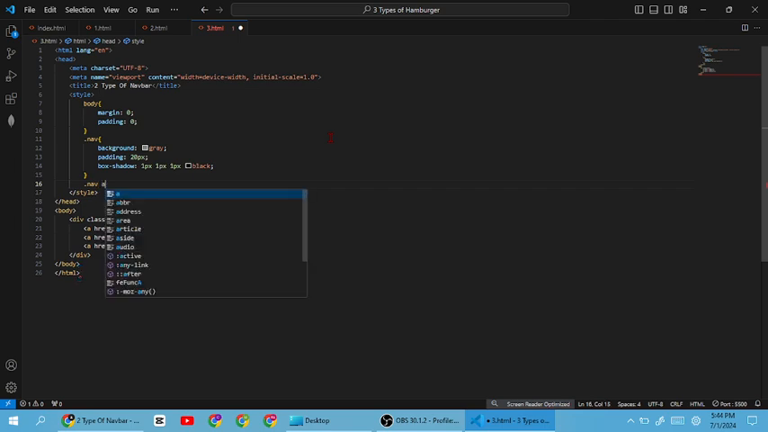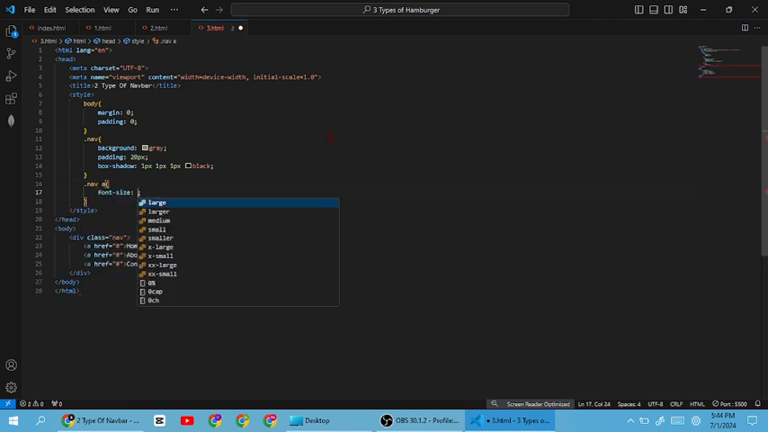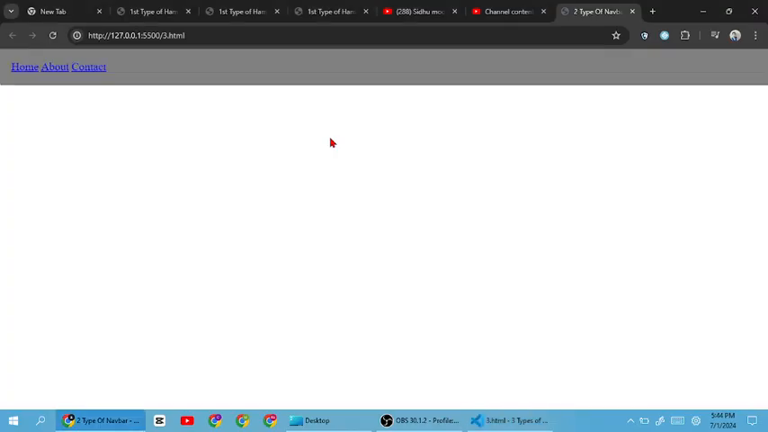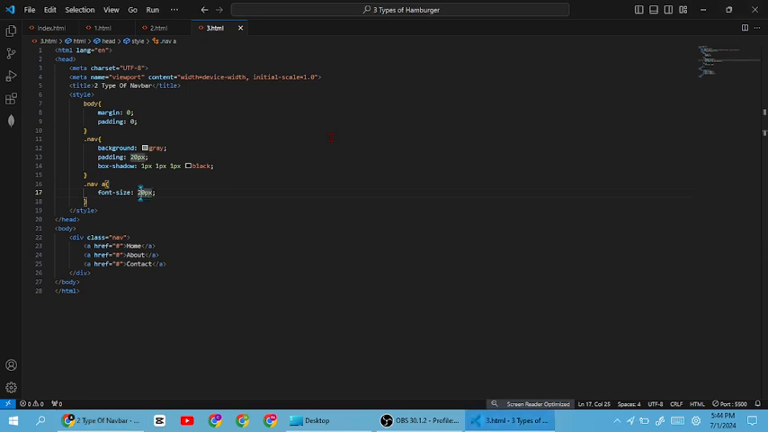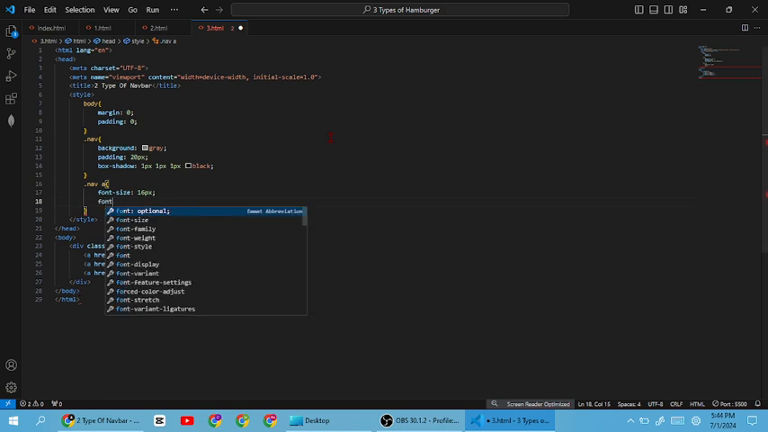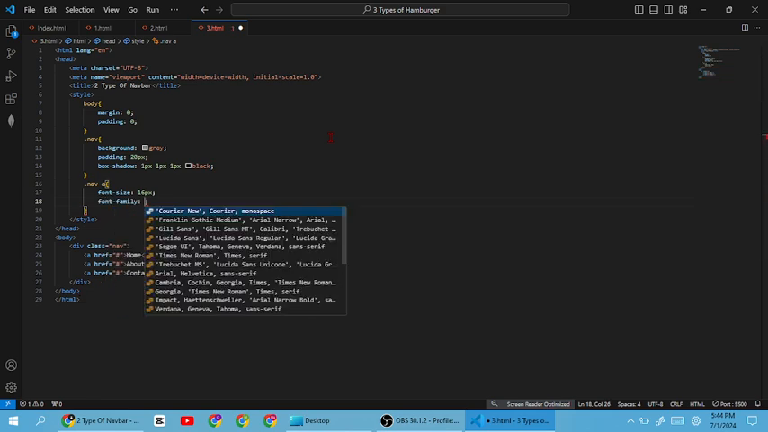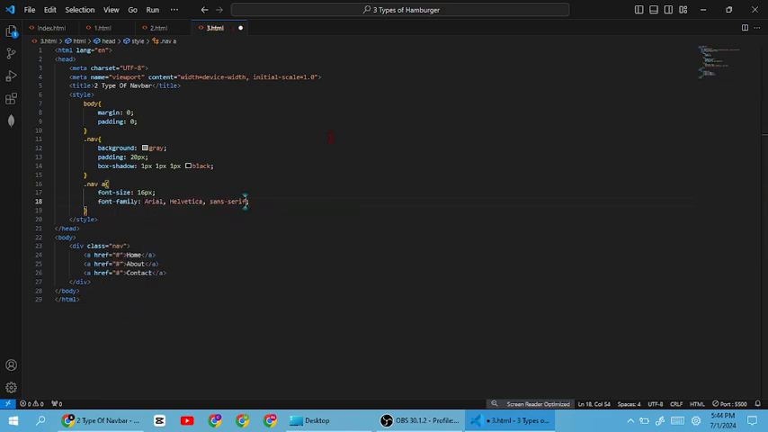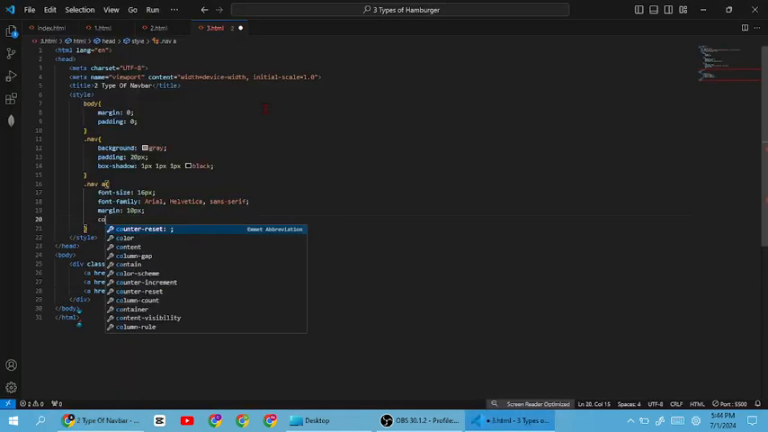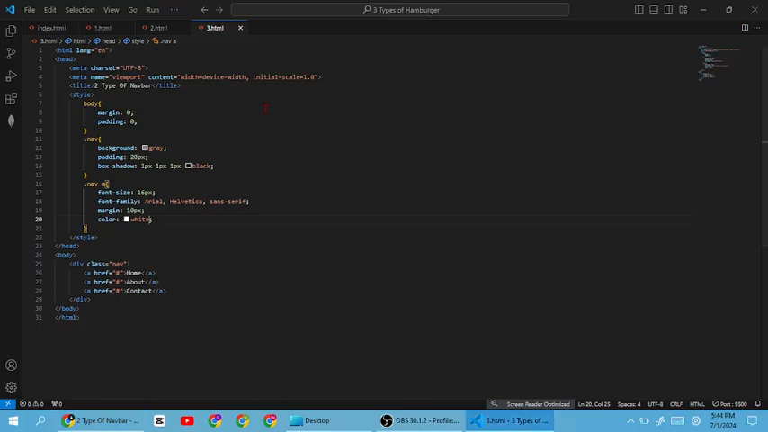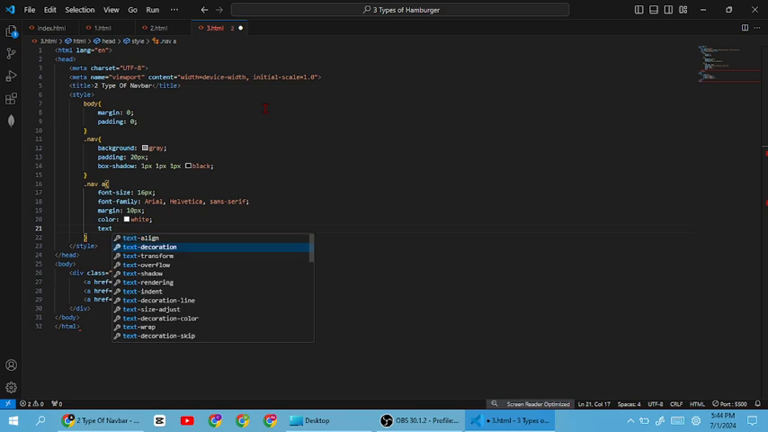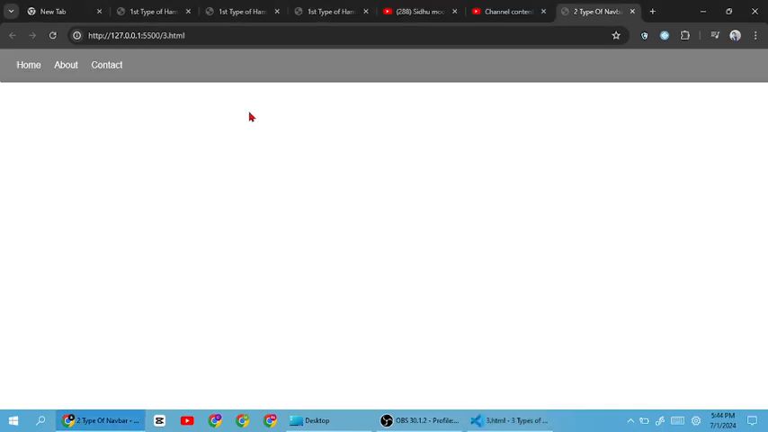And then now what we will add, we will write here what? Dot nav anchor tags font size is going to be 20 pixels. So after doing that, no, that will be 16 pixels, and then after that we will write a font family that will be a basic Arial one, like this. Add here the margin of 10 pixels and add here the color white, like this, and then add here the text decoration none, like this.